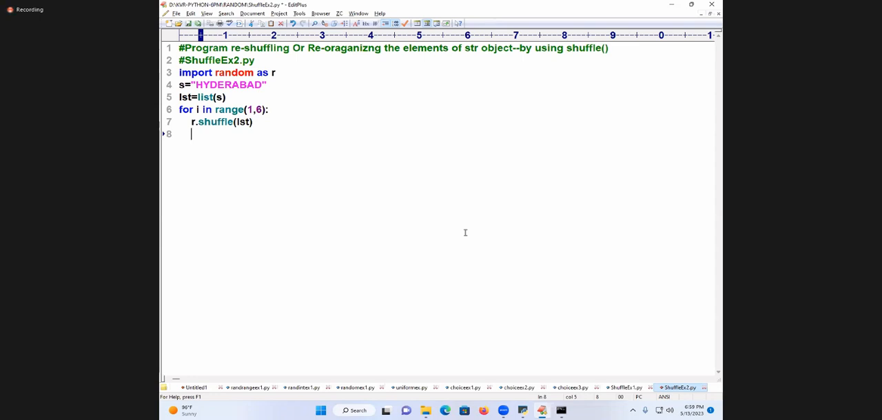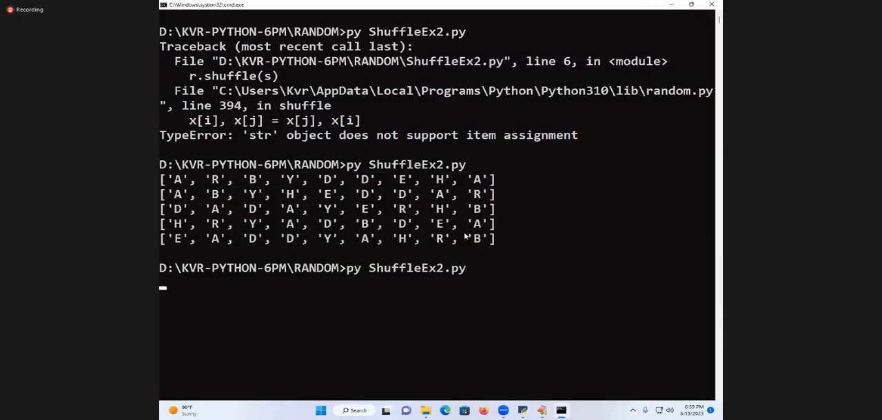Come on, correct. Print S dot str of what? LST. What will it print? Same to same, it will print.